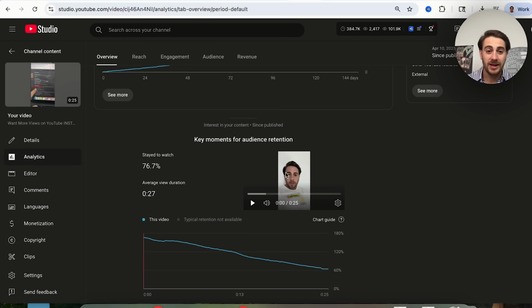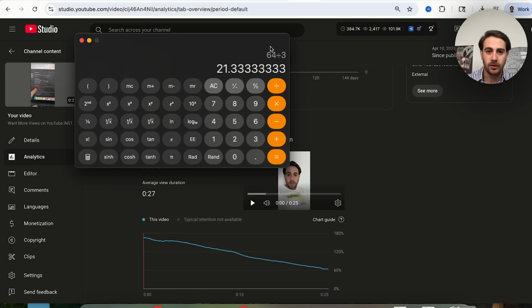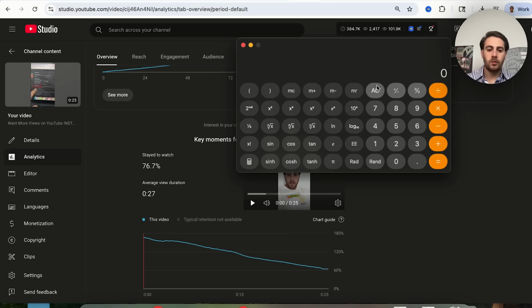Now where it gets a little bit tricky is when your video actually increases in length, because you'll have to pull out a calculator. So let's say that your video was 60 seconds long. You need that number to be 0.8 of that. So you would then need this number to be 48. So let's say that this right here was 60. We need this number to be at least 48.